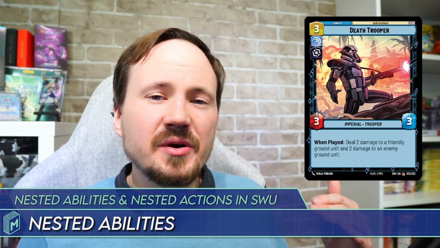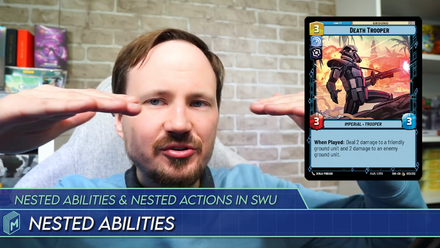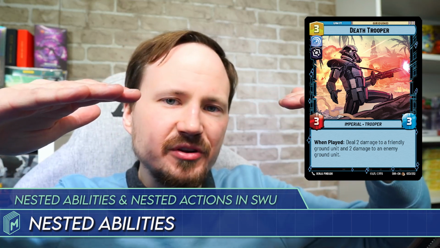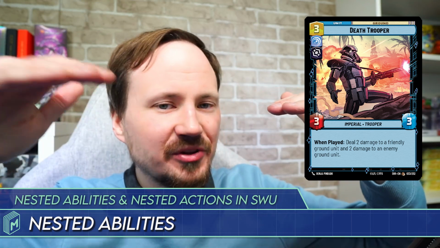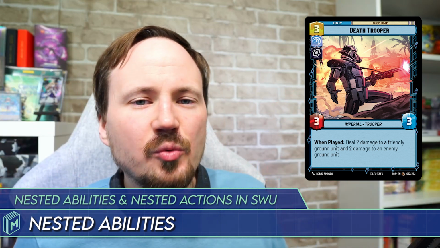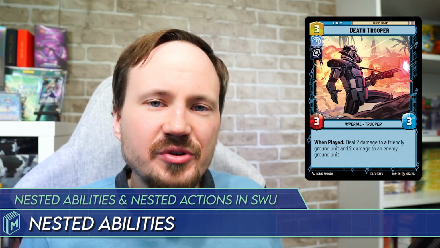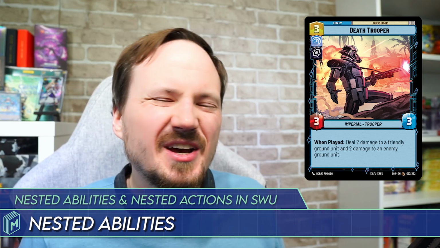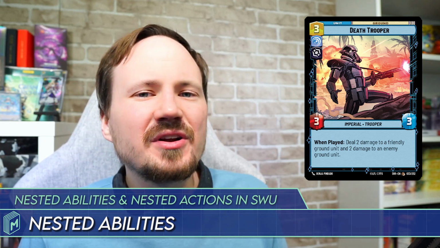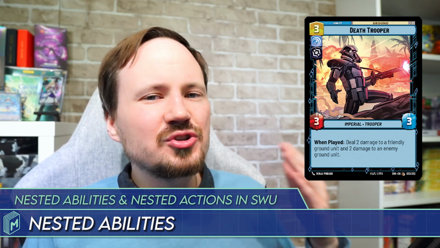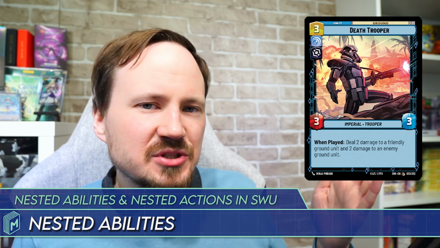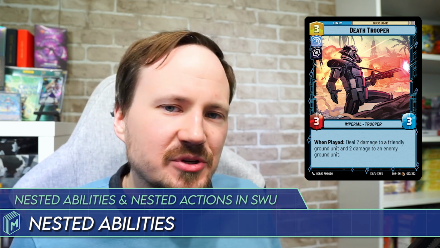As I mentioned before, when you have two abilities happening with the exact same timing, think of those at the same level, and you're just going to choose, do you want to resolve this ability first, or do you want to resolve this ability first? In the case of the Death Trooper, we could choose either one. We could resolve the ambush first, or we could resolve the 2 damage ability first. Totally your choice. But for our example, let's say we are going to choose to resolve the 2 damage ability before we resolve the ambush ability.